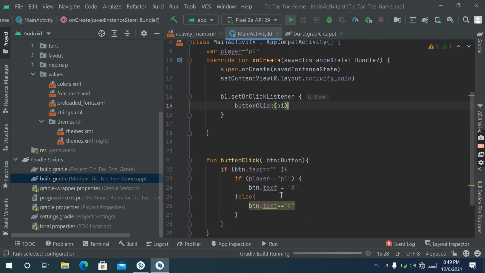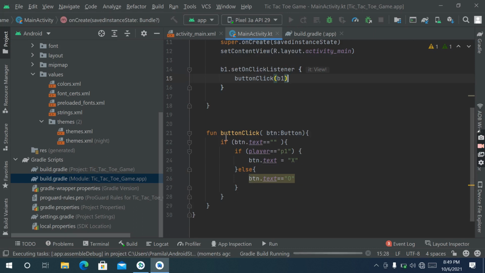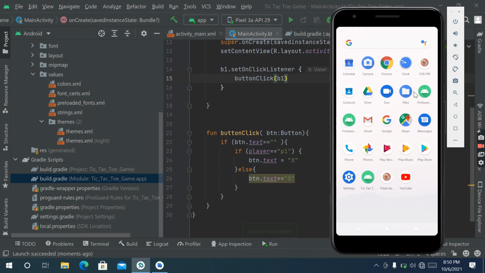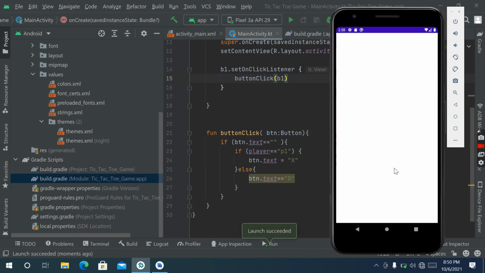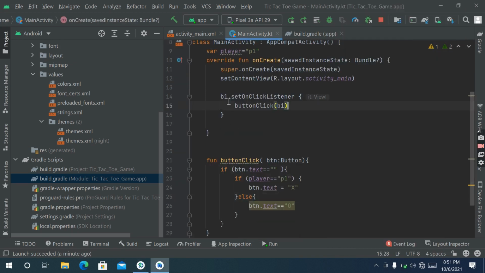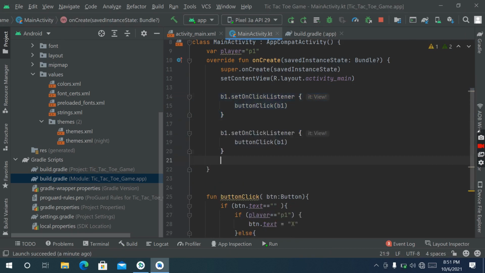Now let's run it. Similarly, we just need to call this method for every button. We don't need to write this code again and again. So let's check it now. It's working. Similarly, make this for every button.